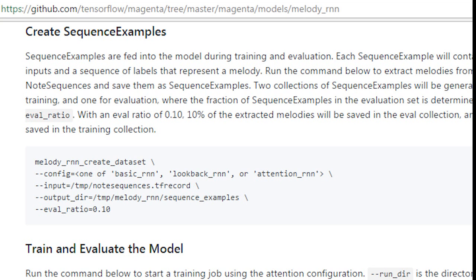Now run the melody rnn create dataset command with one of the three configuration options. I used basic_rnn for the bagpipes and lookback_rnn for the Disney tunes for some variety. Obviously, without any controls, I can't tell how different the types are, but they all make music, so any of them should work.